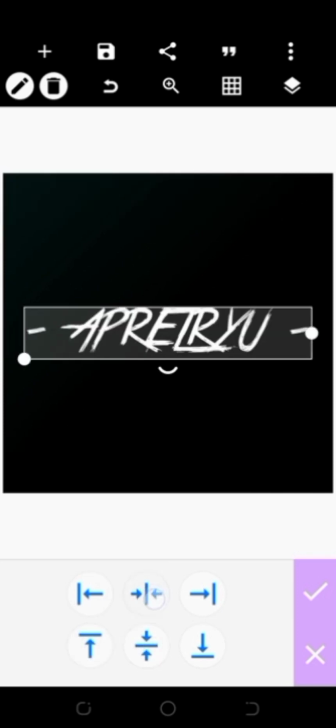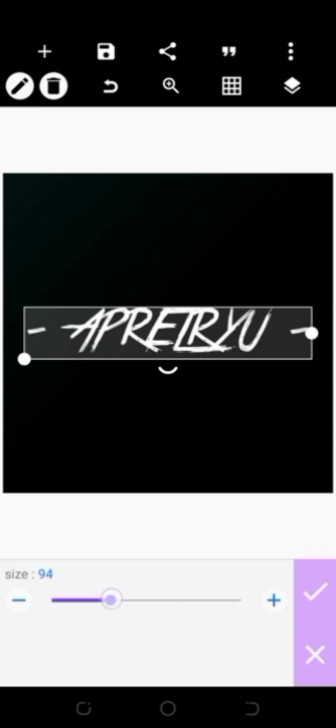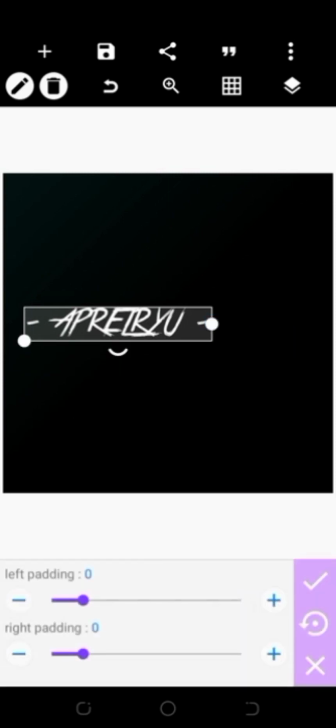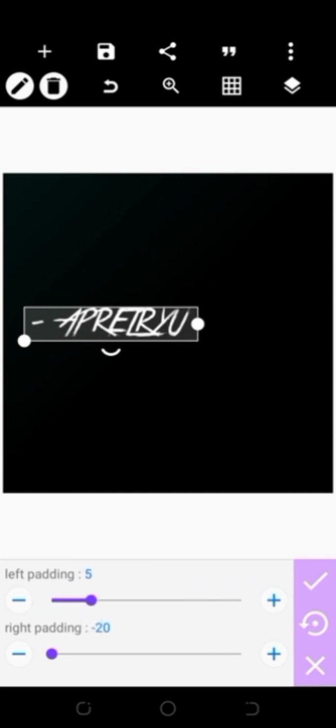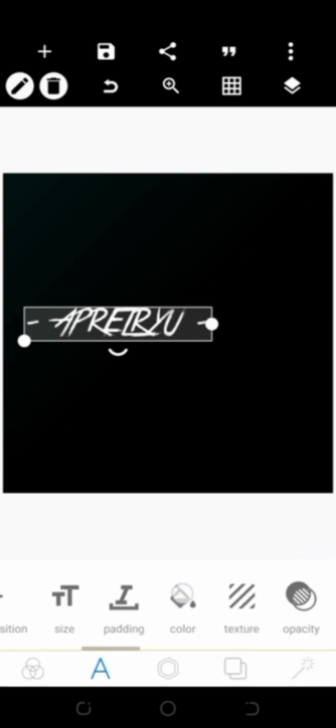See, to keep it aligned within your space. Okay, this is the size of the text. This is padding. This is what padding does actually. So you can decide padding. Then we have color. You can change the color of your text to whatever color you want. I'm trying to make it quick so that you guys will get it.